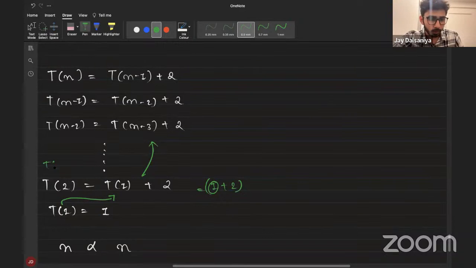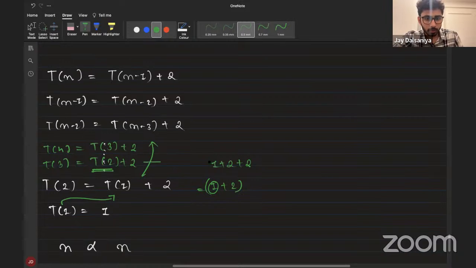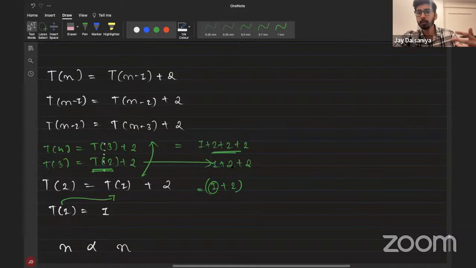So let's say over here you have T of 3, which is nothing but T of 2 plus 2. Replacing this by 1 plus 2, that would be 1 plus 2 plus 2. And again, over here you have T of 4. T of 4 is nothing but T of 3 plus 2. T of 3 is 1 plus 2 plus 2, this many operations. So replacing this value in place of T of 3, I will be getting 1 plus 2 plus 2 plus 2. So over here, you will keep on adding 2 each and every time. How many times do you think this value 2 will be added? N number of times. Why n number of times?